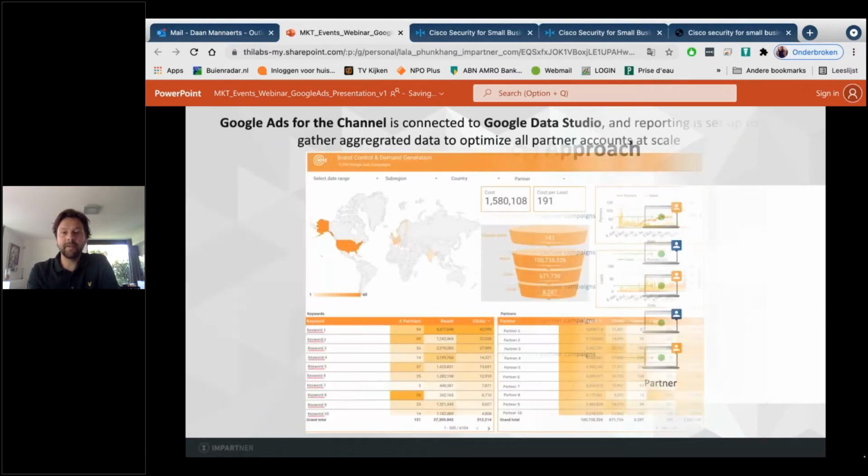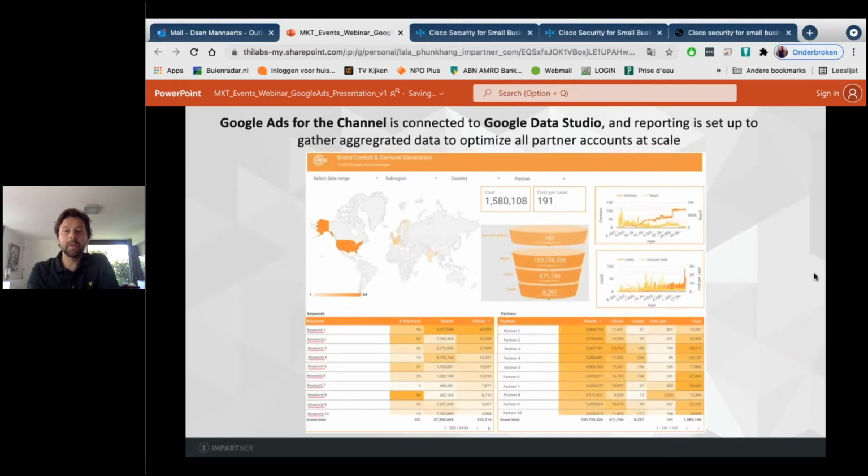Behind this, we have reporting available. So the reports show the main KPIs. So as a vendor, you can log in and see how partners are performing. So you have an overview where you see the reach, the clicks, the leads, and the cost per lead. We see the best performing keywords, which helps us to optimize all accounts at scale.